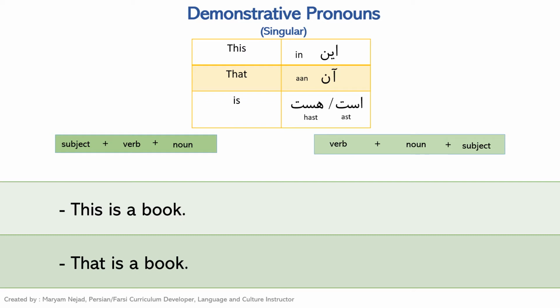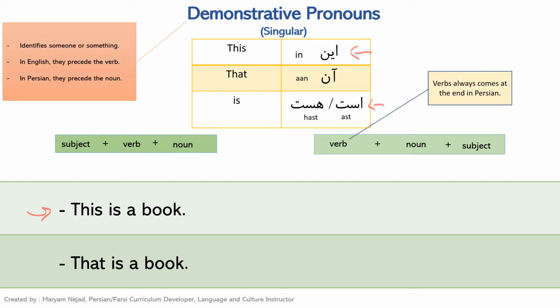Let's start with demonstrative pronouns for singular. So here we have a basic sentence. We want to say this is a book. So we have the demonstrative here, and then we have the verb here, and then book is kitab. And we just said that demonstrative pronouns are trying to identify someone or something. So in this case, they are trying to identify a book.